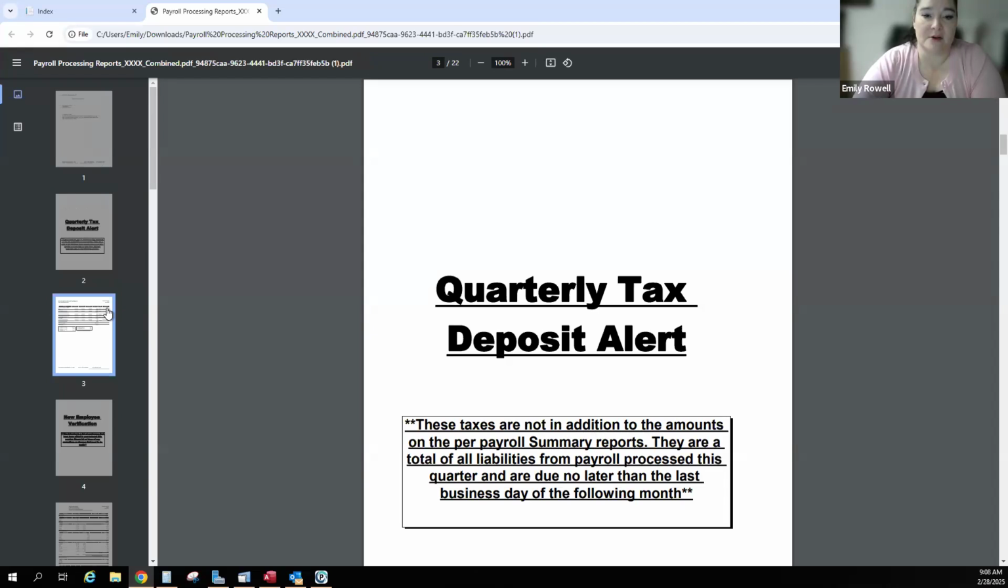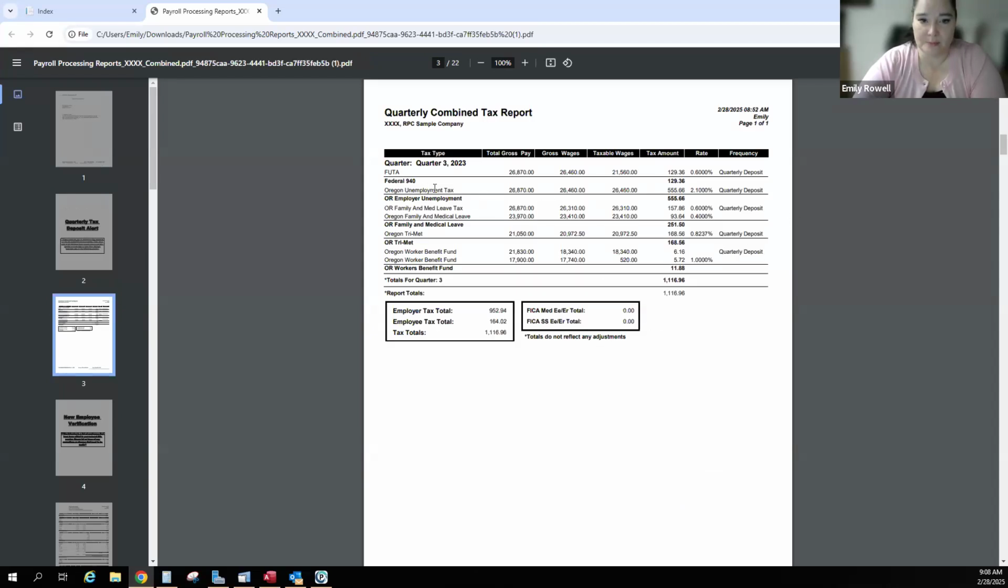So if y'all notice, I'll come to this report. What this will do is it will give me the grand total of each of the different types of taxes that calculated throughout the quarter. And it will separate them for me based off of each type.